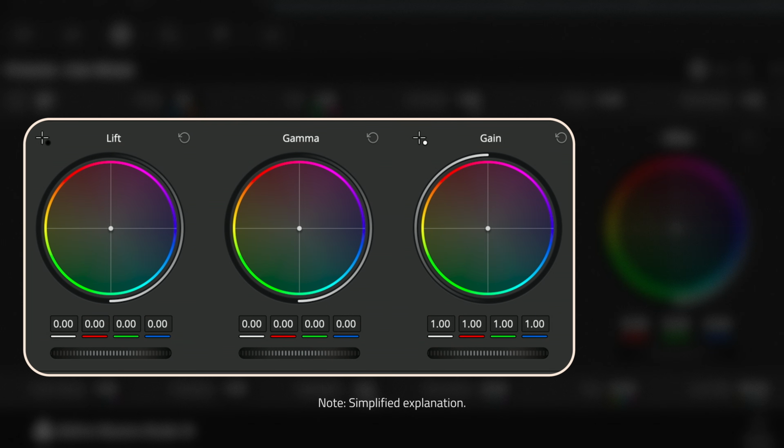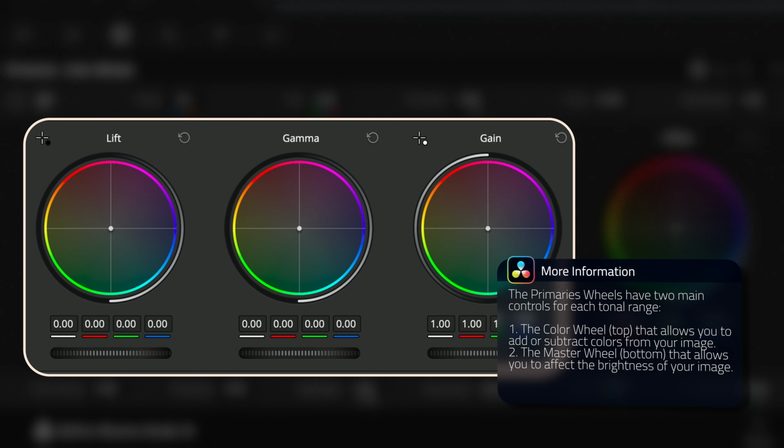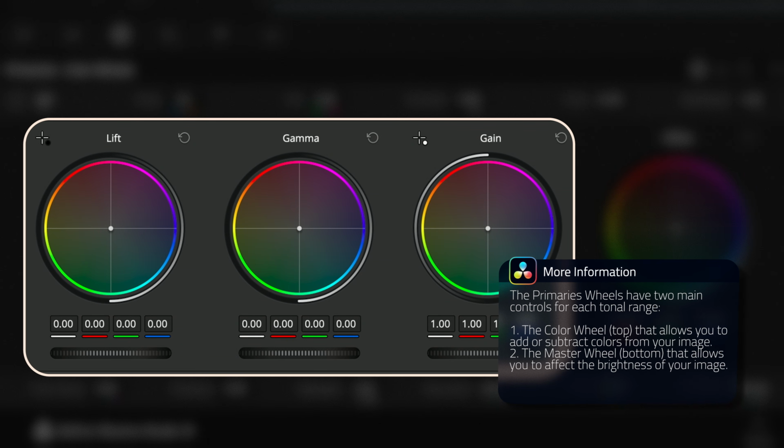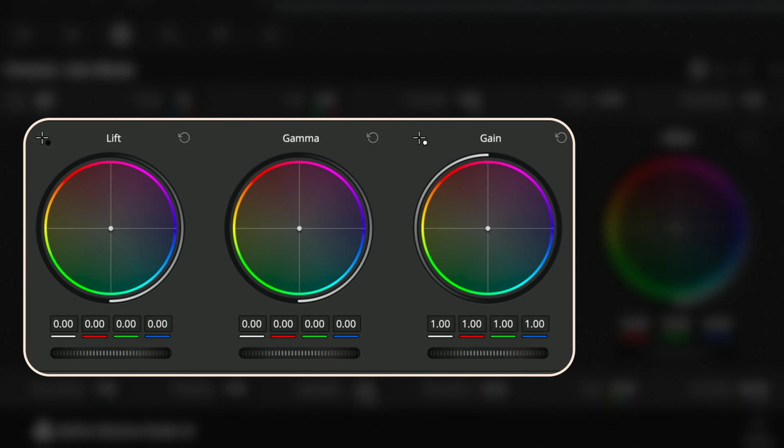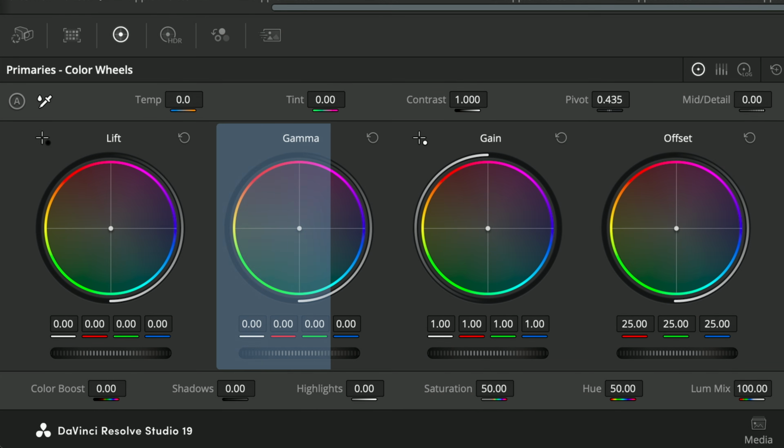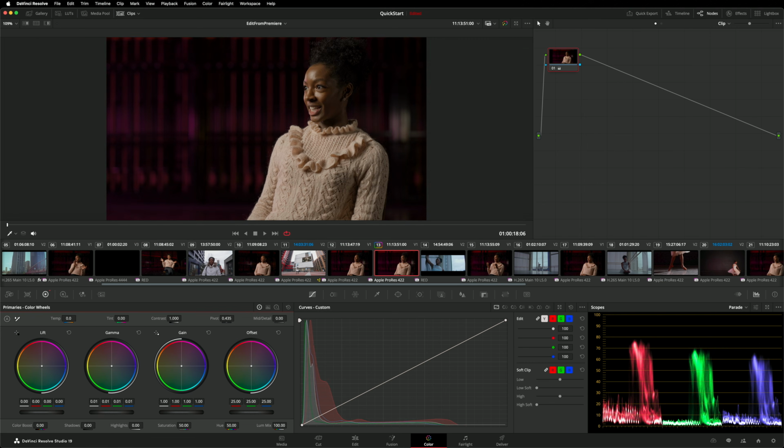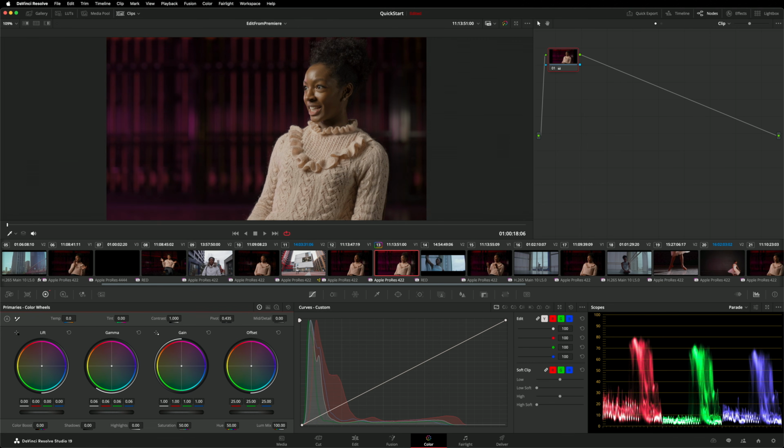It's probably most similar to the exposure tool in Premiere's Lumetri if you're used to using that. If you're coming from Final Cut, then this will feel nice and familiar, as Final Cut gives you different color wheels for different tonal ranges in the image. To keep it simple, if you're not sure where to start, I'd suggest the gamma control. Let's give the image a little boost. Awesome.